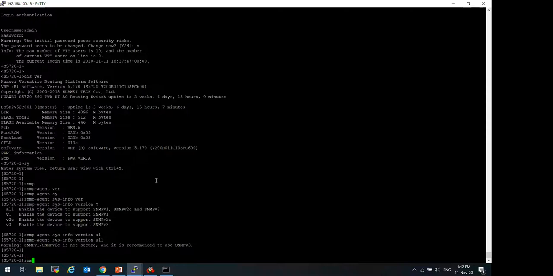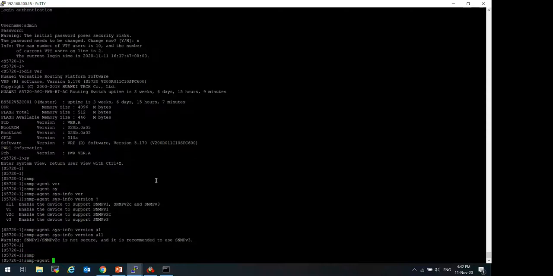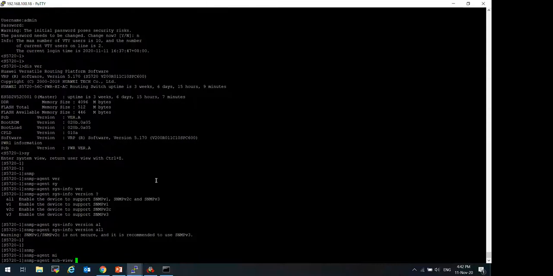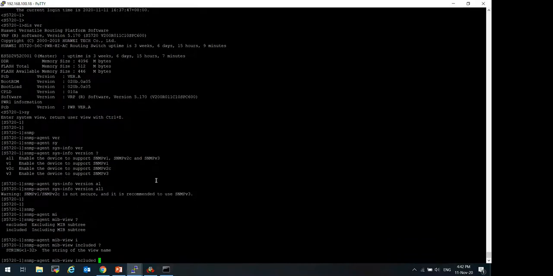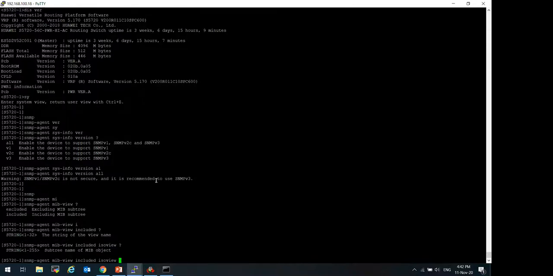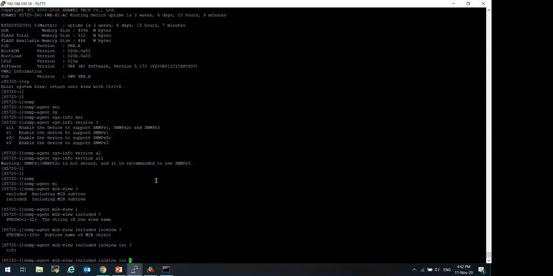The next command that we need to configure is the SNMP agent MIB view, for the management information base. Include, and this one is just a string name, you can put any name. And you also need to specify the subtree name of the MIB object. So I use ISO, which is the highest subtree in the MIB.